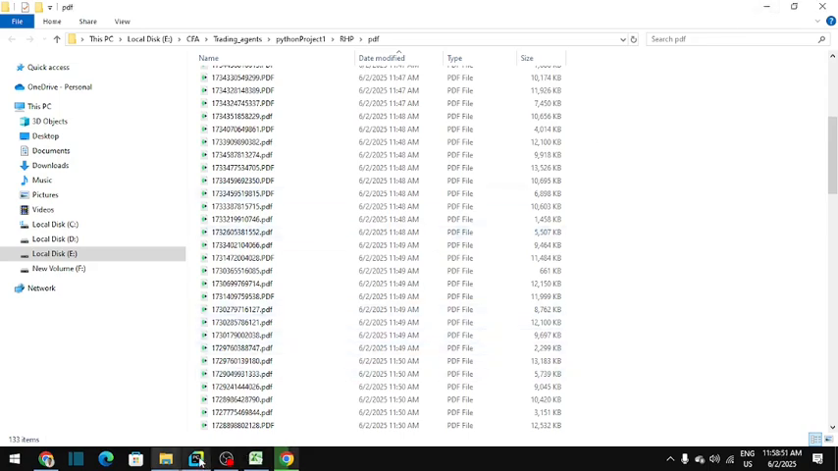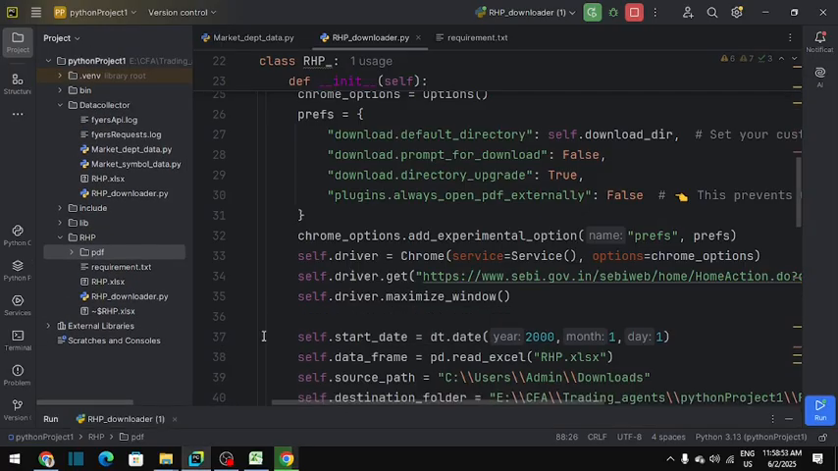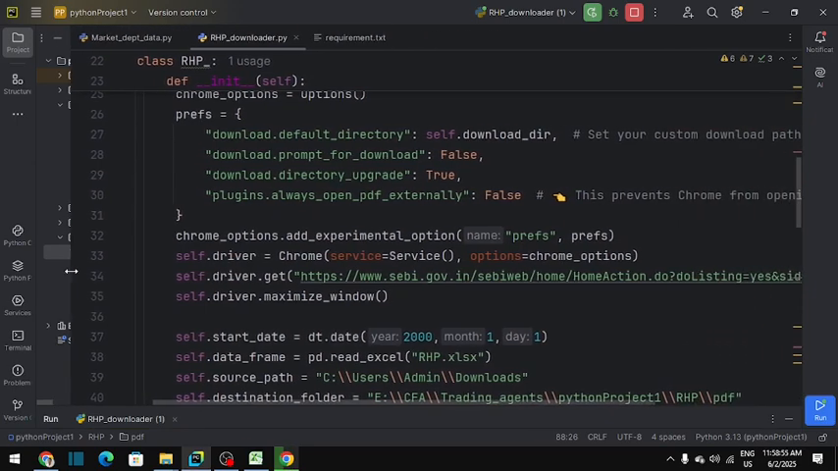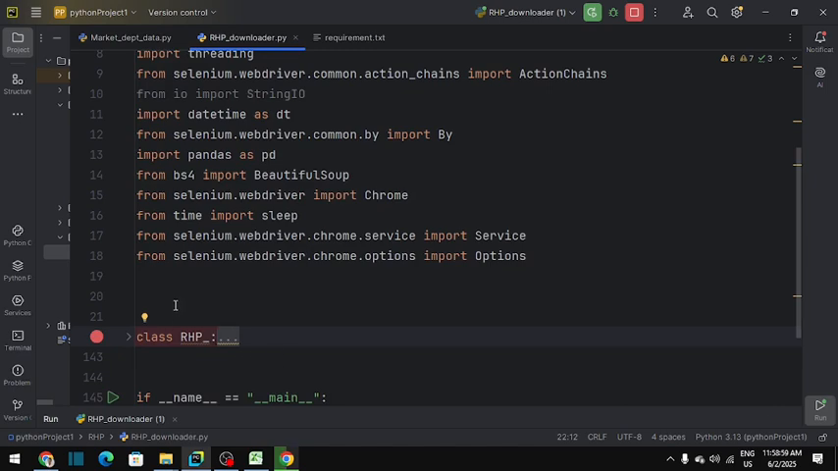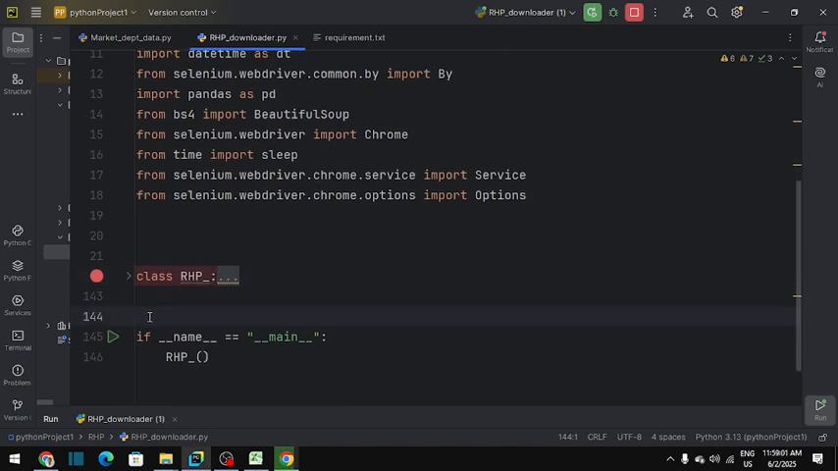So that is it. In this way we can utilize Python skills in automating recurring tasks, and you can also use the same in the trading process for taking trading decisions or automating your trading activity.